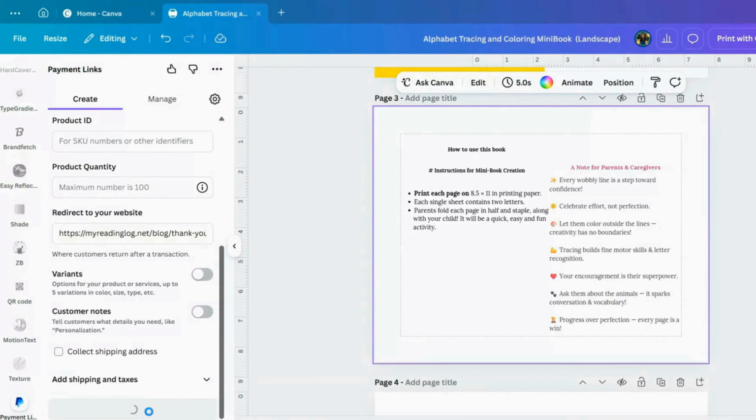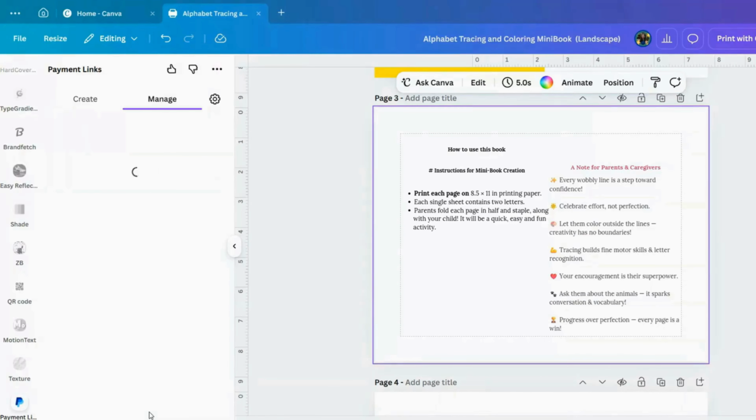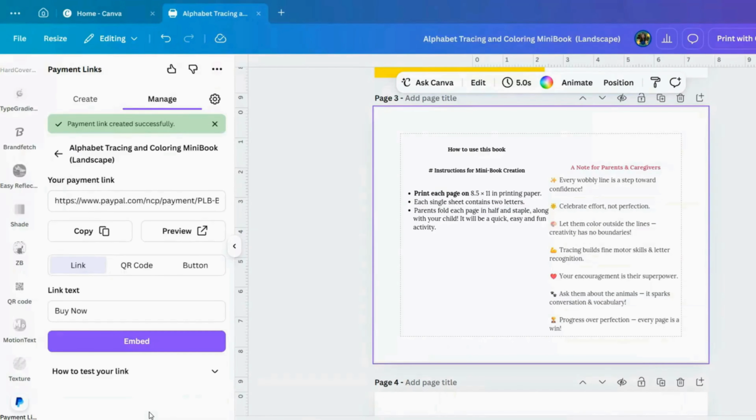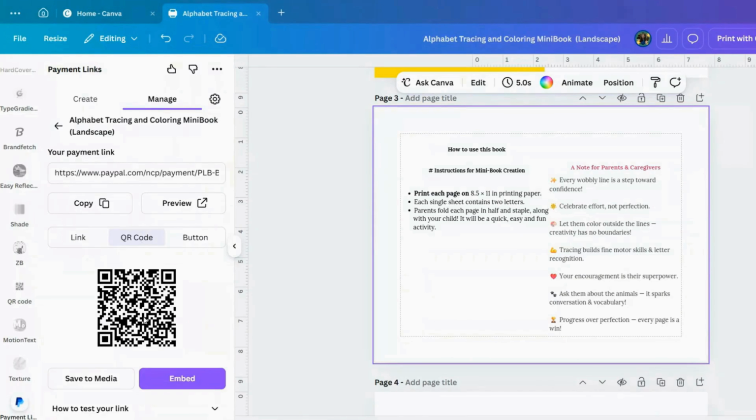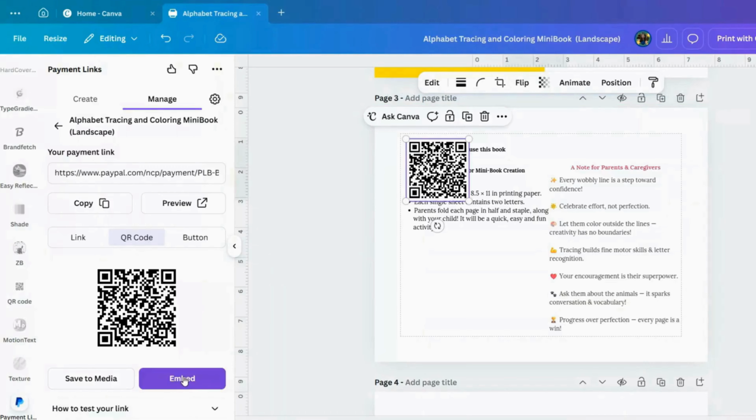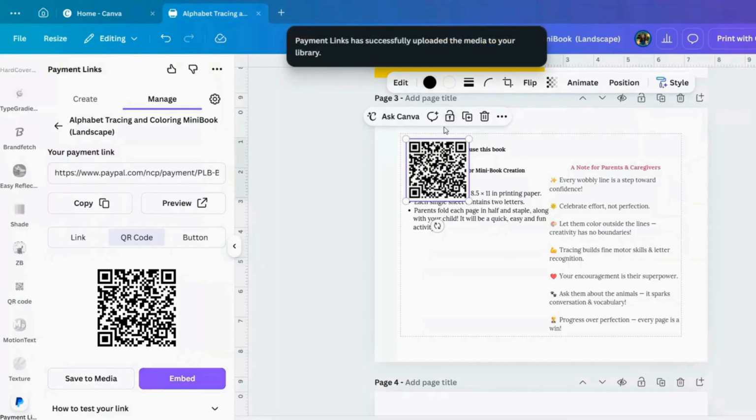And right there, Payment Link created. Click Link. Click QR code. Click Embed. And there it is. The QR code is in your design. Adjust the position and your design is ready to post on social media. Now it can sell itself.